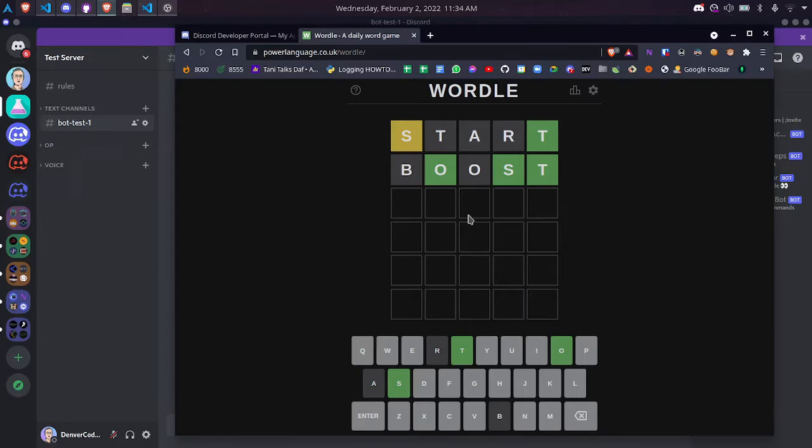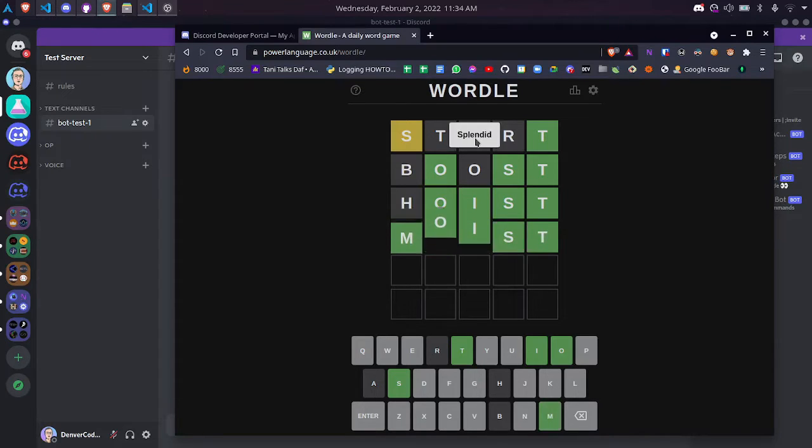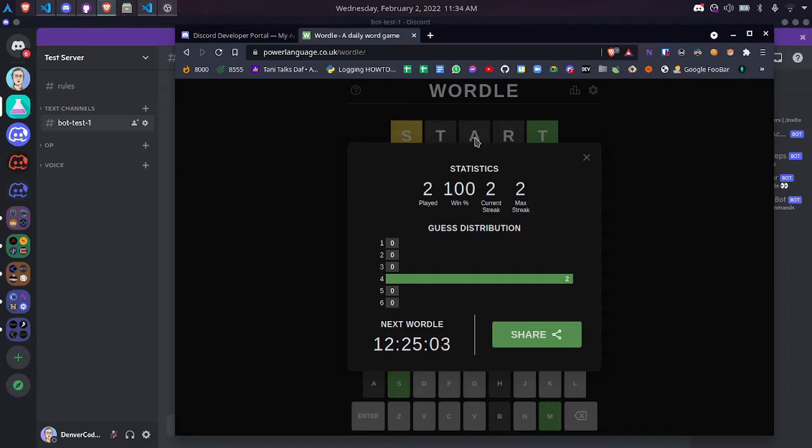I would not want to guess something like toast because I know that there's no T because this is not yellow, and there's no A here because this is not green. But maybe a guess like hoist would make sense. So now I have 4 of the letters correct. I need to just change the first letter, and I think that the word this time is moist. That's how you play Wordle.